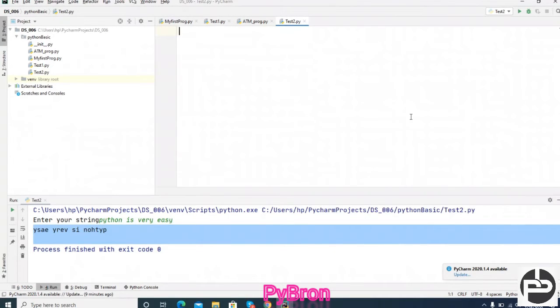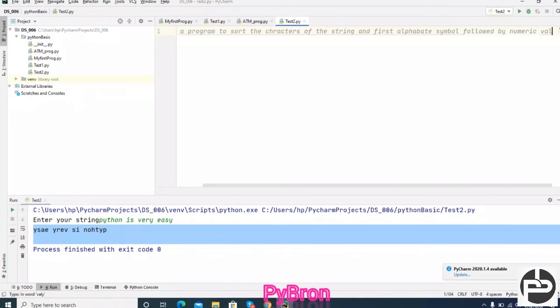Okay, right. Now write a program to sort the characters of the string: first alphabet symbols followed by the numeric values. Okay, so what is that? The question is, write a program to sort. Okay, so what is this?